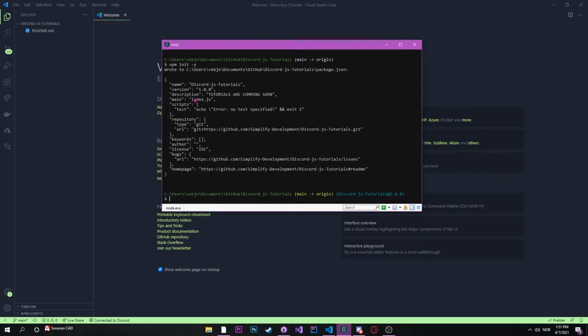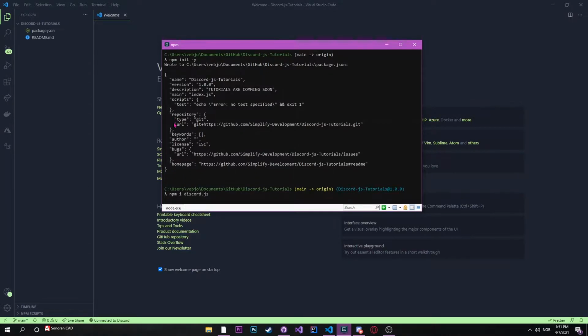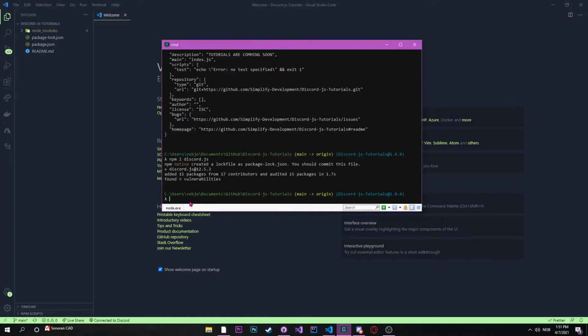This is going to be basically initializing npm, which is short for Node Package Manager. And now we can use npm to install Discord.js, which is something we use in JavaScript to connect to the Discord API more easily. So type in npm i for install and then discord.js. We now should see a loading bar.